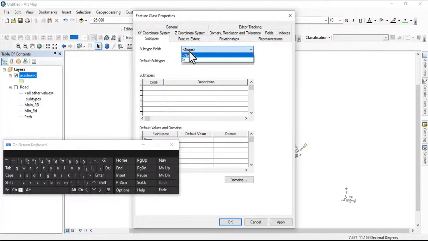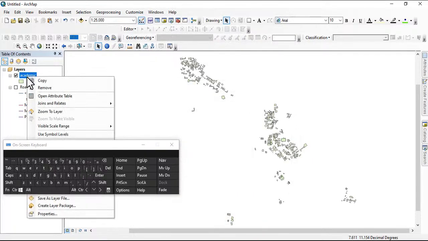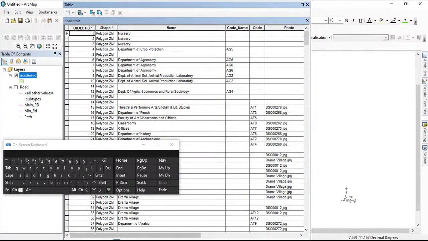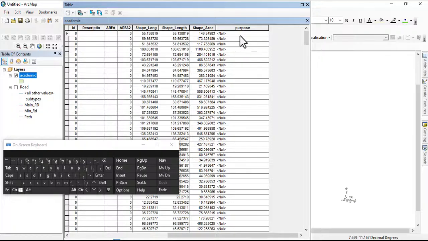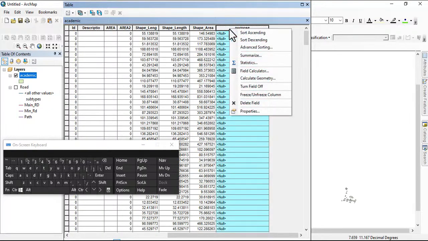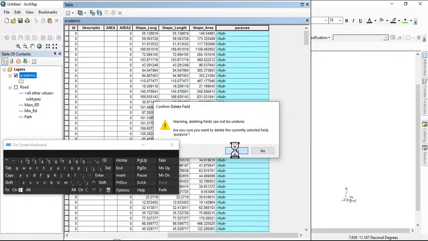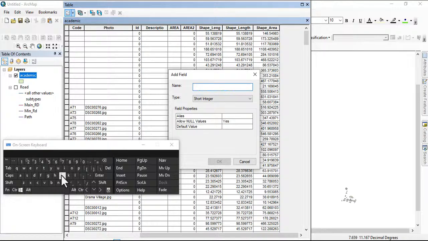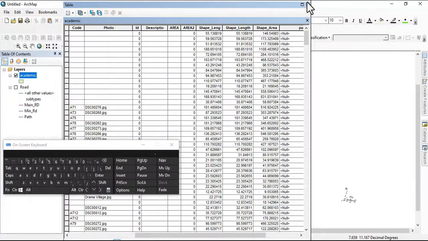But basically, let's go to subtypes. Oh, my bad. So let's go back. I made a mistake, so let's correct that mistake. We're going to delete this field and recreate it. So new field, add field, and we name it purpose. The purpose is so we know what purpose each building is serving, all right?